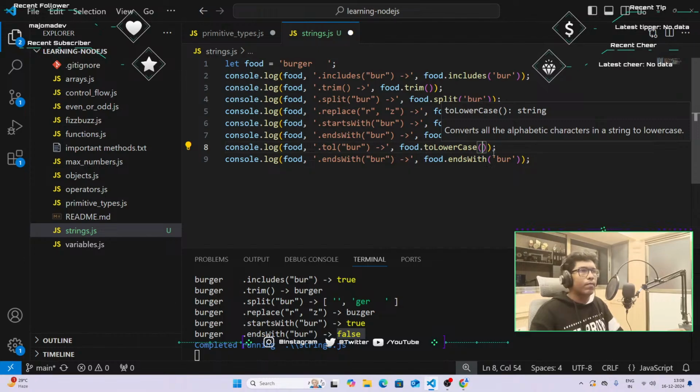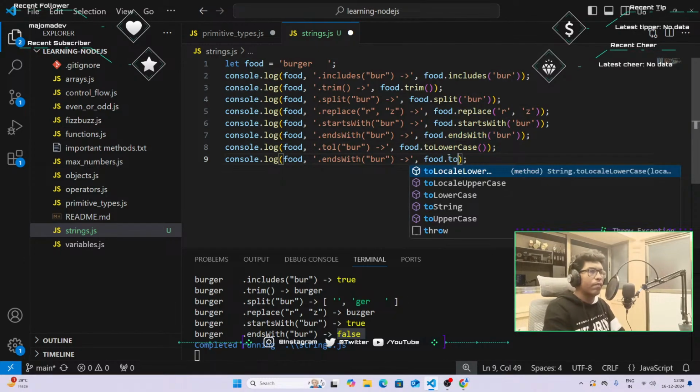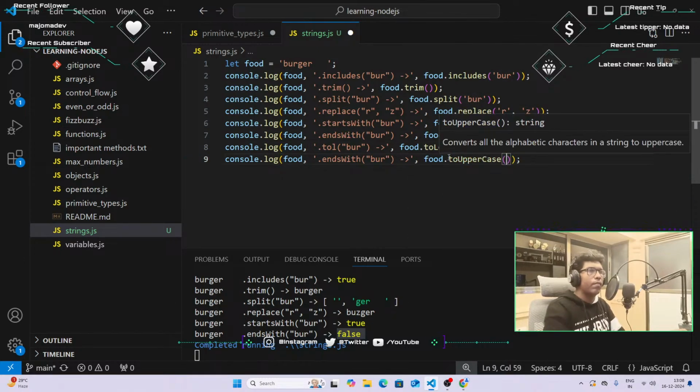There are many more methods available for strings, and it's best to consult developer.mozilla.org to view the documentation for strings. Name some of the methods in the string class.